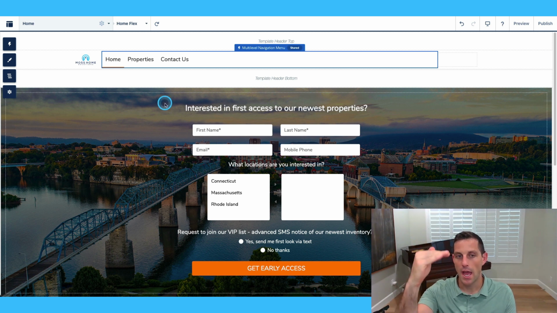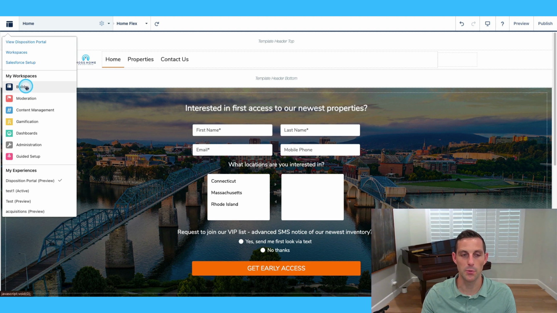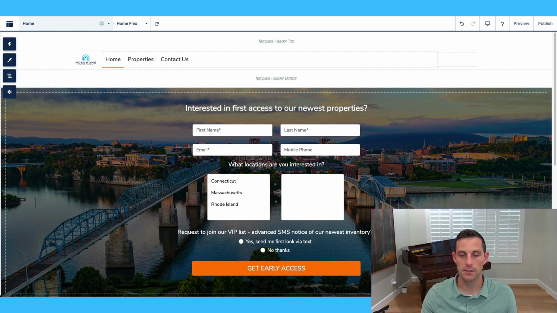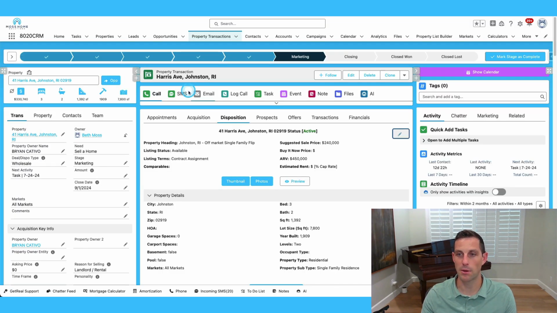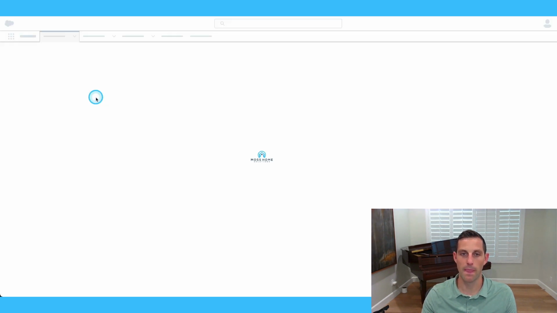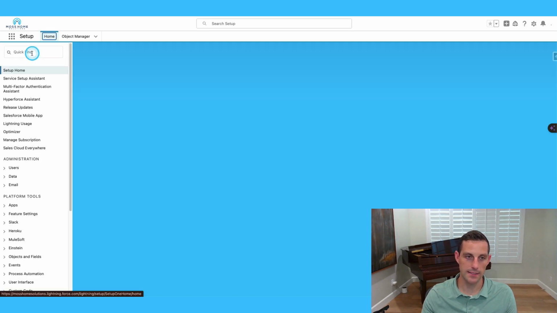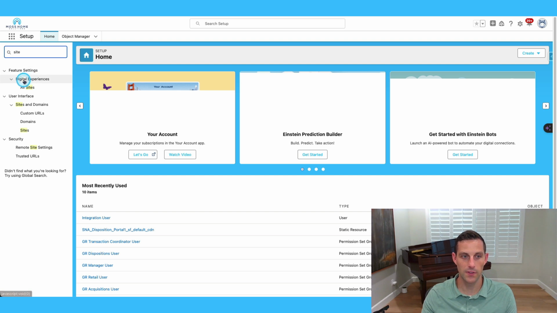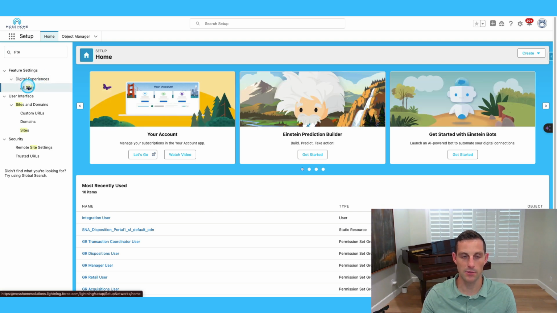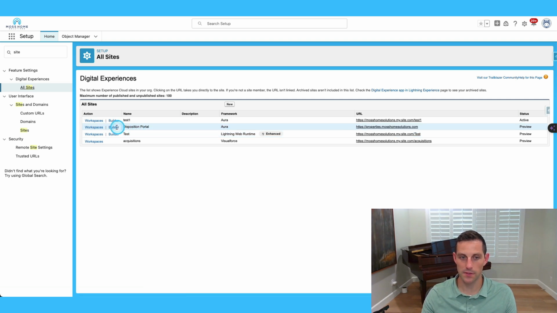So I'm going to show you how to walk through some of the settings that are here. In Experience Cloud, you have what's called the Builder Workspace in Experience Builder. Let me actually just walk you to getting there. That's probably the first step. From the home page or anywhere, go to Setup. And then we can type in site, and you'll see this Digital Experiences, All Sites. You may have 1 or 20 or 150 or whatever, but in this case, we're working on this disposition portal.